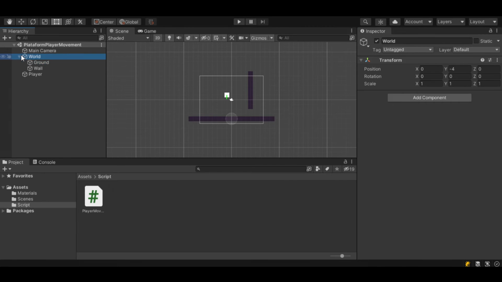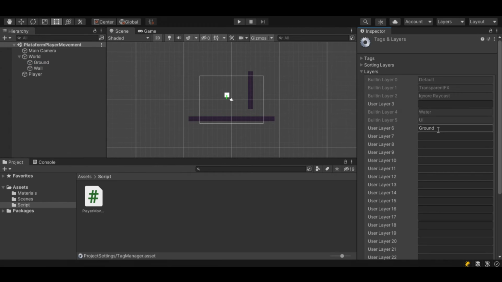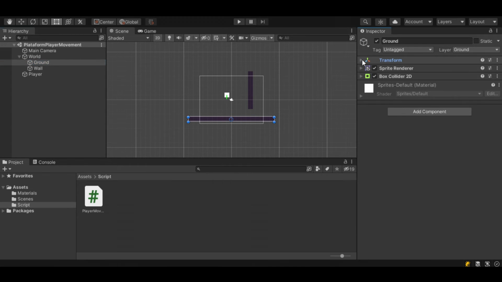I created an empty game object and renamed it to World. I also created a layer, just clicking on Add Layer and setting one layer for the ground, because we need it to make the jump work in the player movement script.